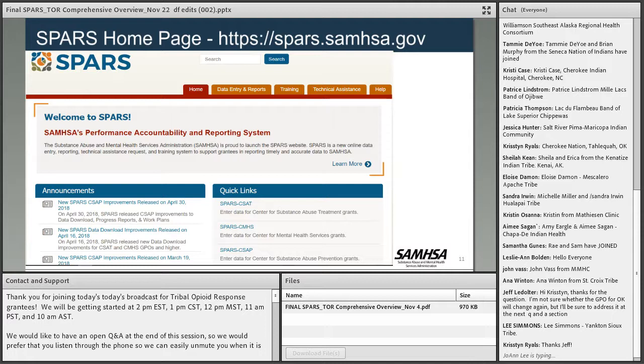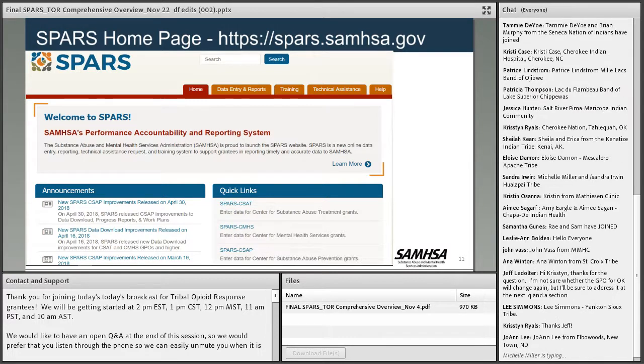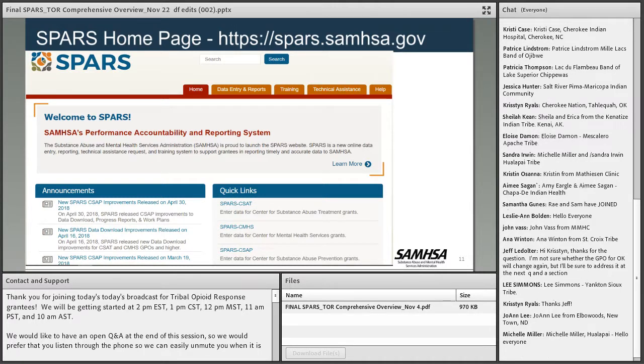Here's a screenshot of roughly half of the home page for SPARS. So we pause there for a moment and just talk about what you see. If you're a grantee and you see this home page, you don't need to have a SAMHSA account to look at some of the resources available on the home page, and that includes the tool that most of you will be using to submit your GPRA data.